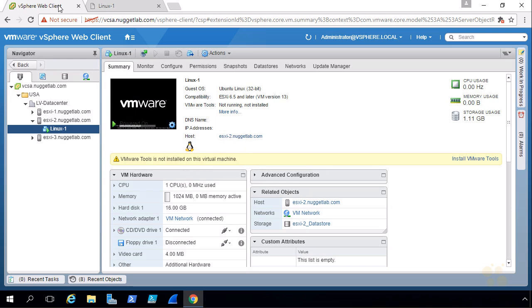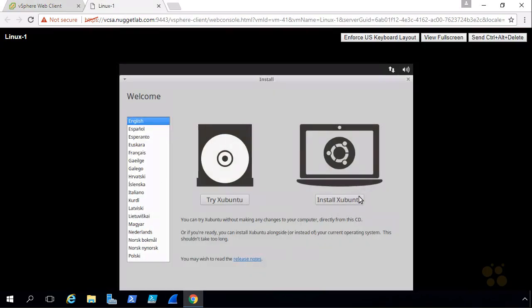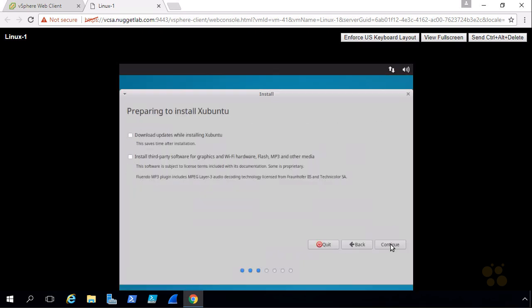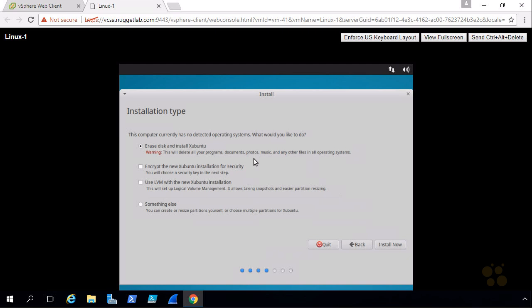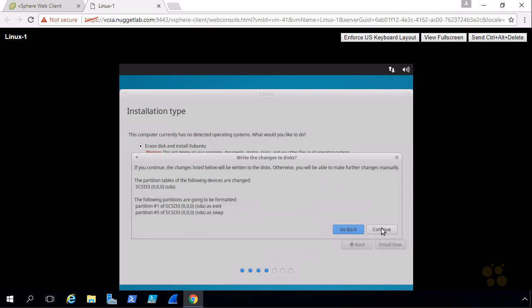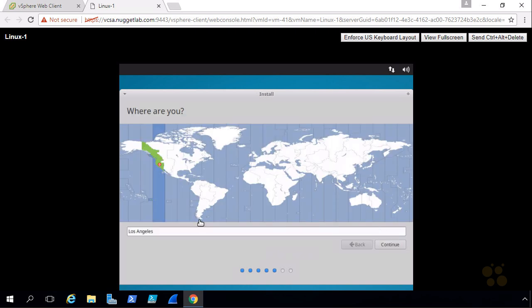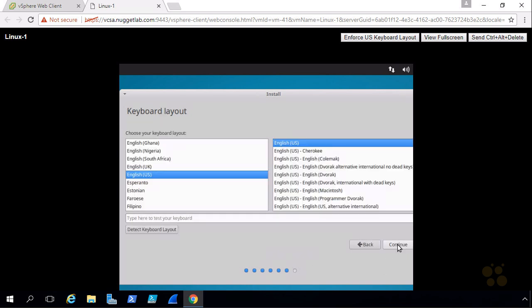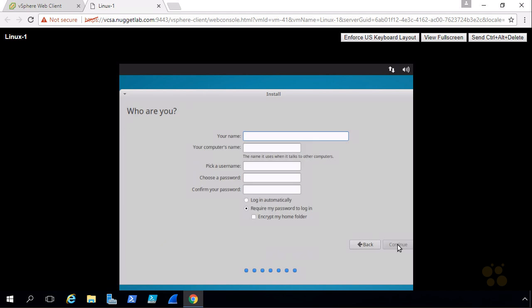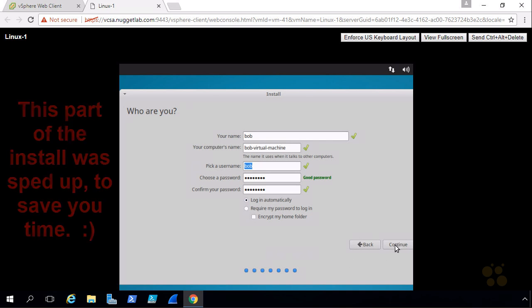So if we want to do the install, which we do, let's click on the Linux tab, and we'll do the install. So let's click on Install Ubuntu. I'm going to leave these checkboxes unchecked and just click on Continue. It's asking me if I want to erase the disk, the virtual disk, on this virtual machine and install Ubuntu. So let's click on Install Now, and then we'll click Continue. I'm going to select the time zone that I happen to be in, which is Pacific time. We'll click on Continue. Regarding the keyboard layout, I'm going to choose English and click on Continue. And for a username, let's put in Bob, and let's tab down, and for our password, let's put in our lab password. And then I'm also going to click on Login automatically, so it automatically logs in as Bob every single time. So we'll click on Continue.